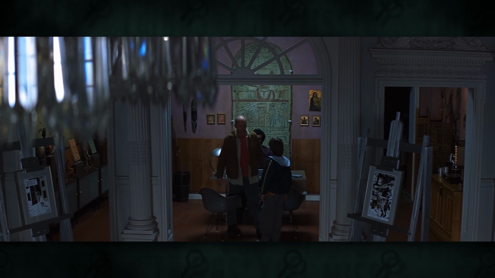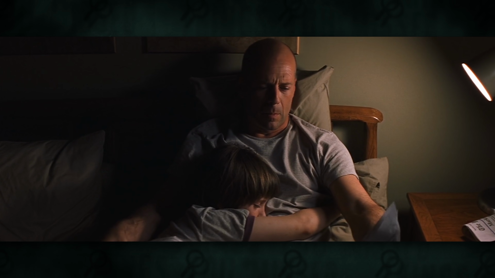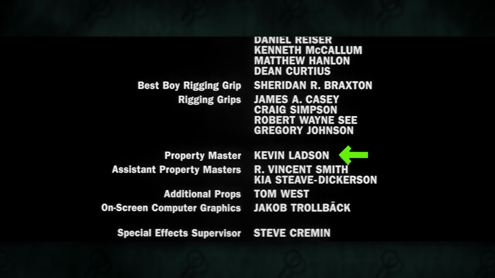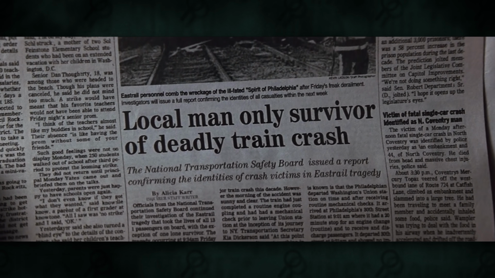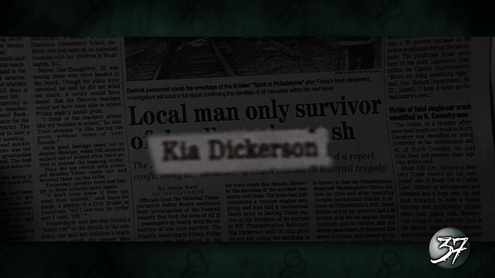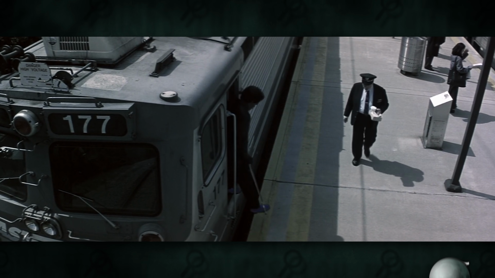But anyway, after David meets Elijah and thinks that he's a scam artist, which is interesting in itself considering David's innate ability to sense evil, David goes home and reads the newspaper article about the train crash of Eastrail 177. The photo of the wreck is credited to Kevin Ladson, and he's actually the prop master of the movie. In the article, the name of the transportation secretary is Kia Dickerson, who's also on the art department of Unbreakable. Part of the article mentions that the trains had just had an engine check prior to leaving the station, an early hint that foul play was involved.